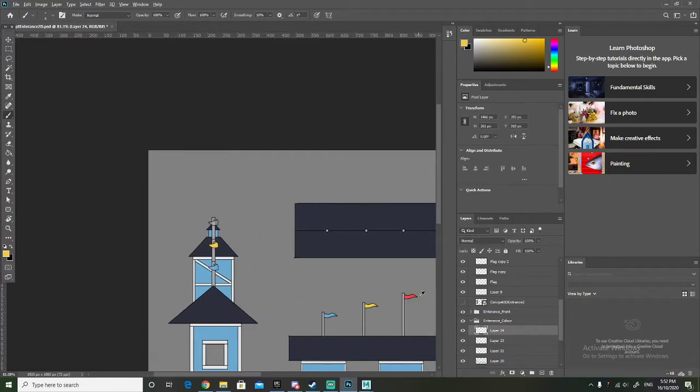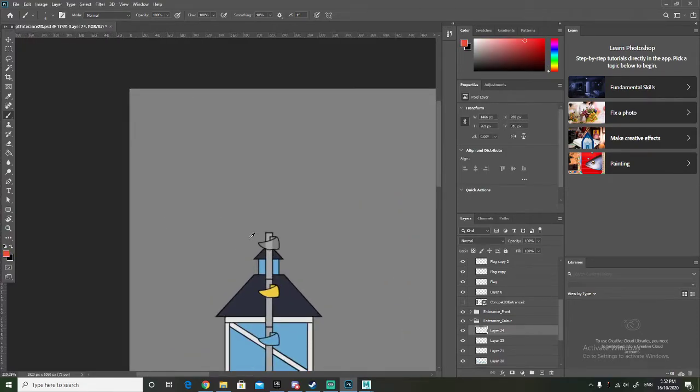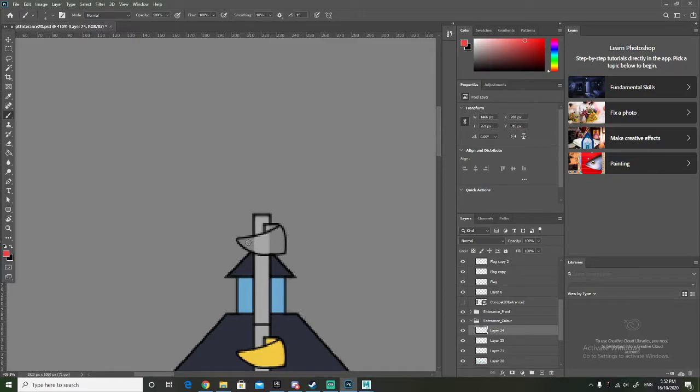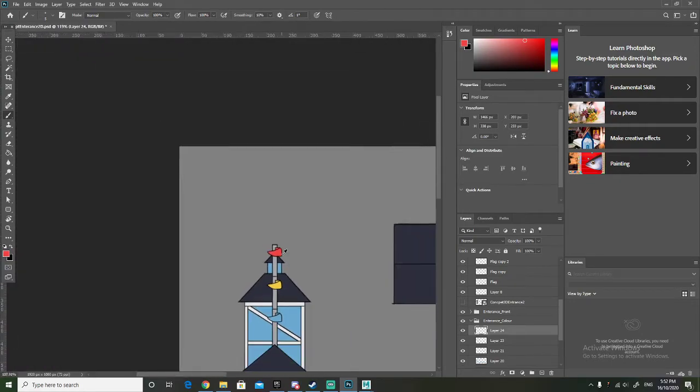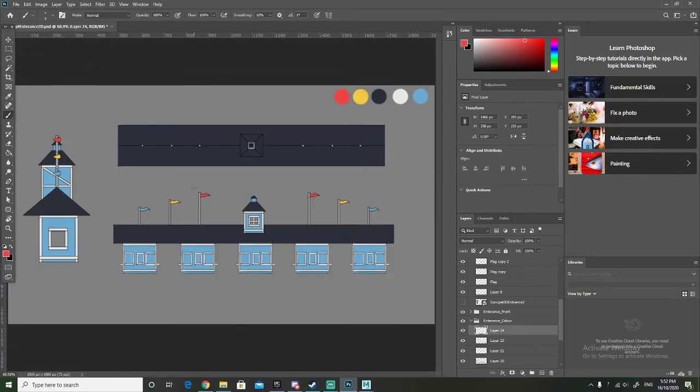Yep. Get my red out. And now paint over this a nice red color. Whoops. Slightly better than that. More ideally. Like this. There we are. Look at that. The colors of the flags.